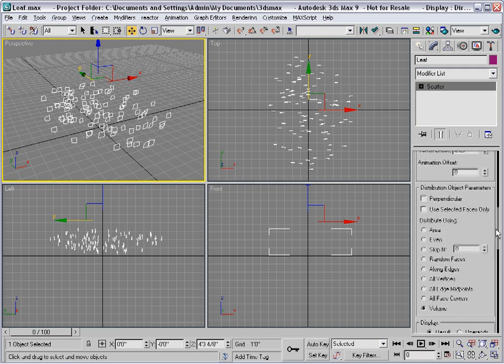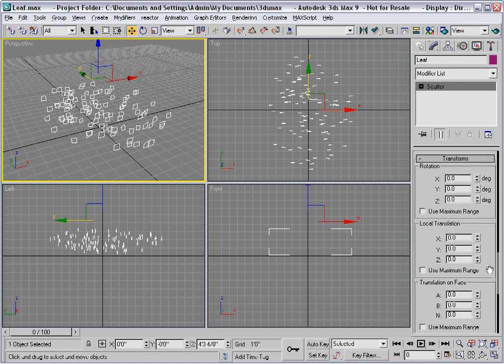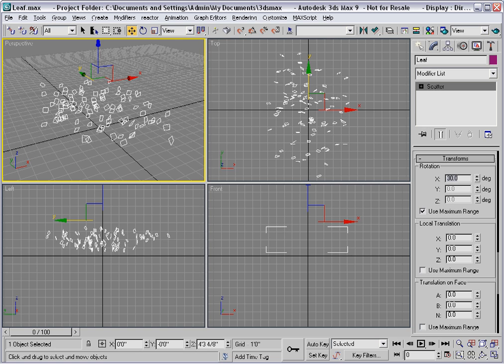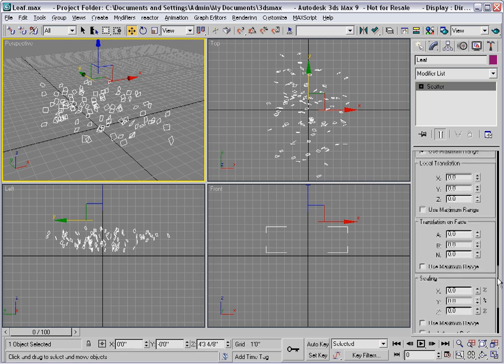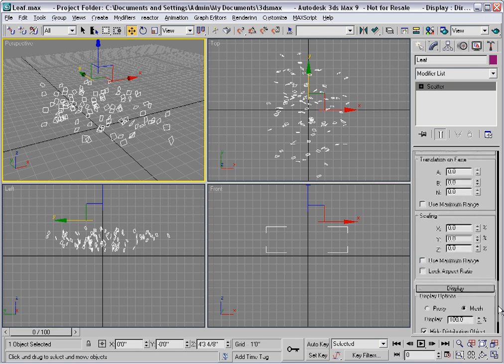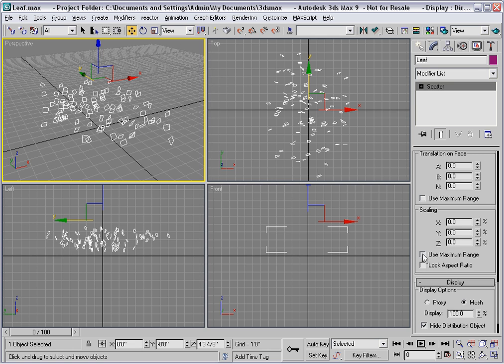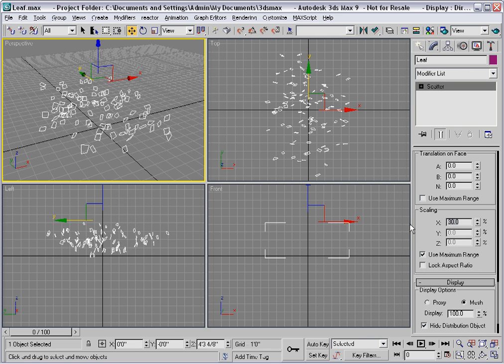And then down here there's a transforms rollout that allows you to rotate the individual leaves. I'll use the maximum range, and what that does is lock all three axes together, and I'll set the rotation angle at 30 degrees. This will give the leaves a more scattered appearance. You can also translate or move the leaves, that is, within the volume or on the face of the surface. And you can scale the leaves. I'll scale them all 30%, so there's a 30% variation now.